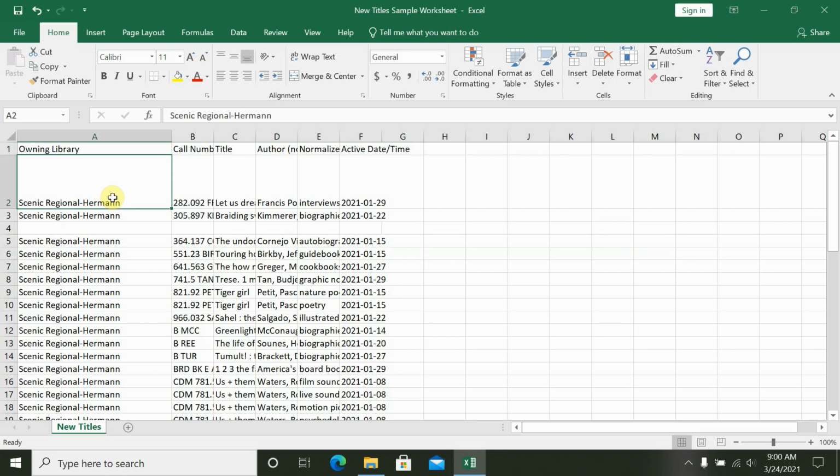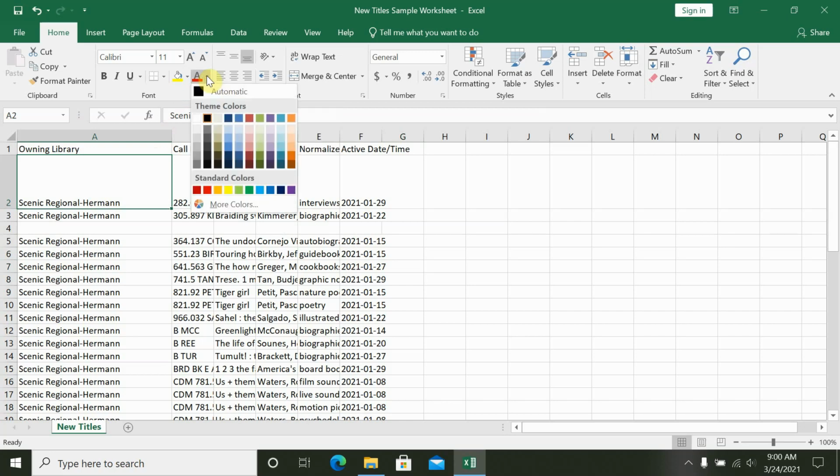Then, on the Home tab, you'll need to find the Font Color selector. It looks like a capital A with a red line underneath it. If you click on the down arrow to the right of that A, it brings down a drop-down menu with all different colors that you can use.